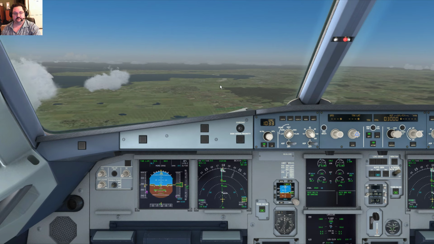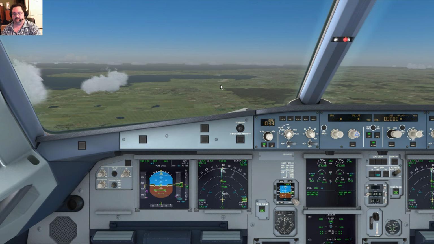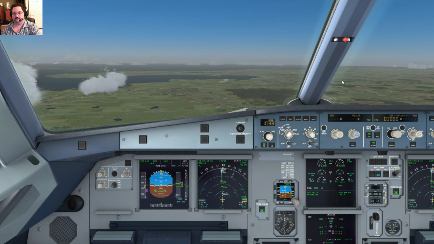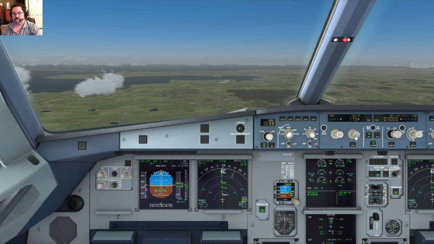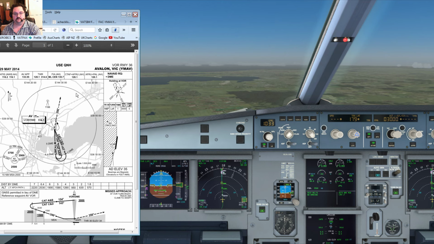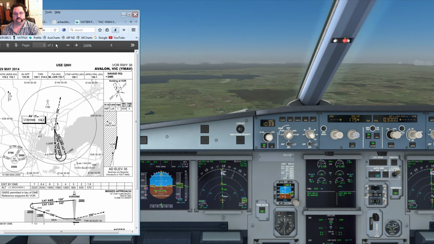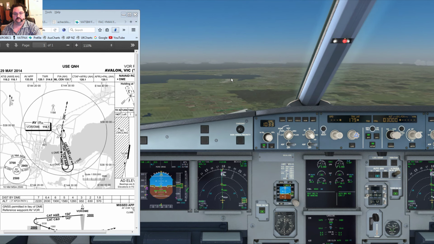Jetstar 609, Melbourne Center. Apologies, go ahead, Jetstar 609. Jetstar 609, you're clear to leave the controlled area on the descent for the VOR, runway 36. No reported outbound traffic, report on the ground, cancel Starwatch. We'll leave controlled area on descent, VOR runway 36, and we'll report on the ground Avalon to cancel Starwatch, Jetstar 609.